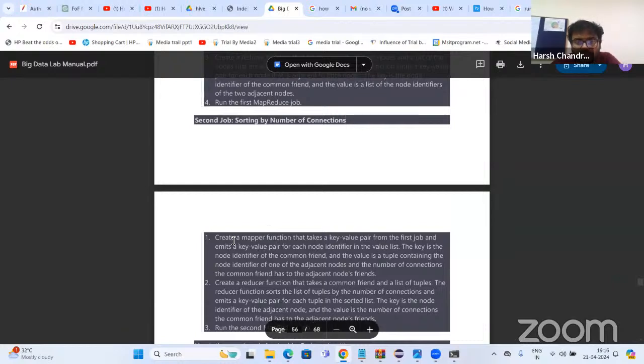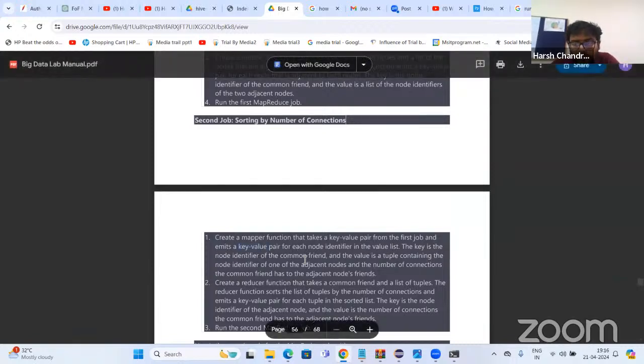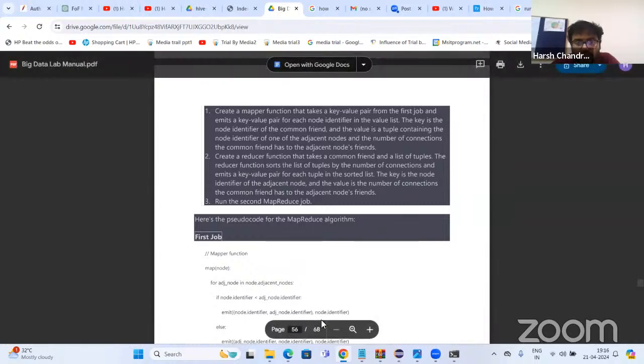So create a mapper function, which takes the key-value pair from the first job and emits a key-value pair for each node identifier in the value list. The key is the node identifier of a common friend, and the value is the tuple containing the node identifier of one of those values. Let's get into this and see.